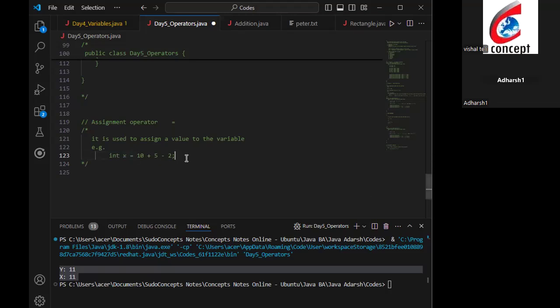There are two parts here. Equal to has two parts. One is the left side and the other is the right hand side. Remember, on the left hand side of this equal to, you should have a variable, not a constant value. Meaning, this is wrong: 10 is equal to x. This is invalid. Let me tell you.